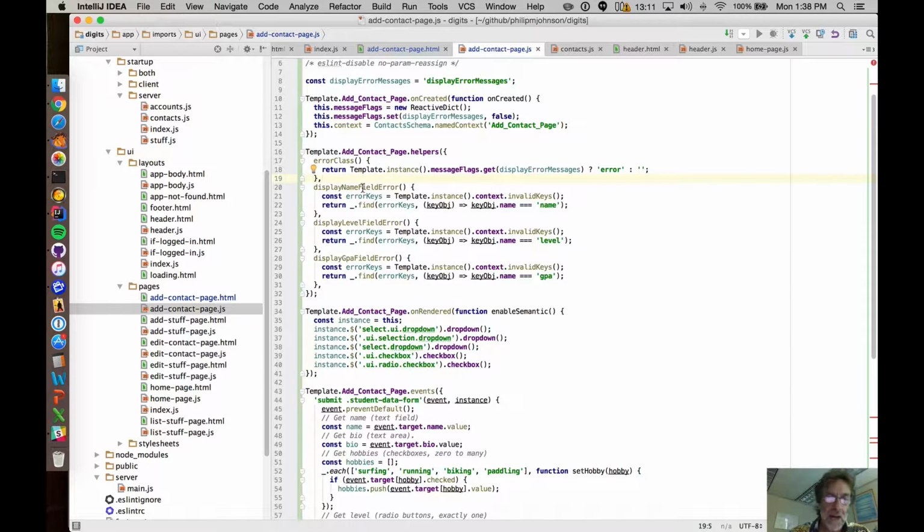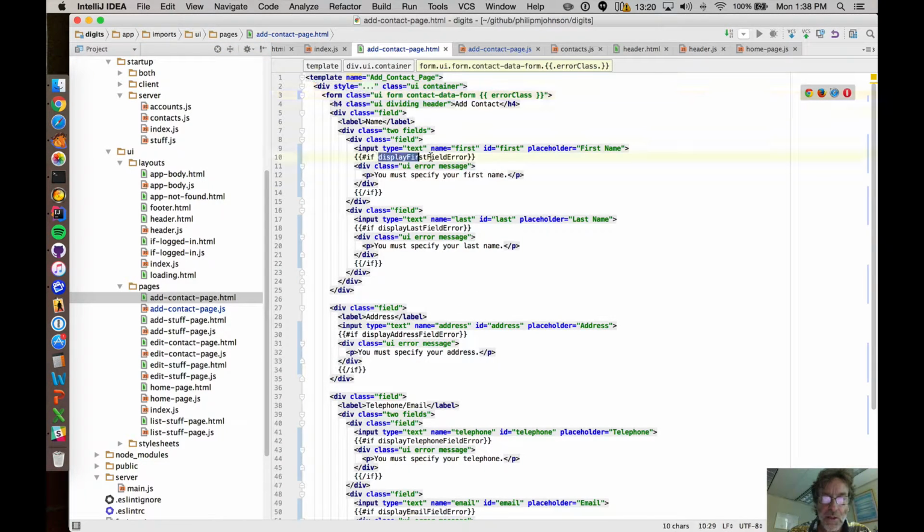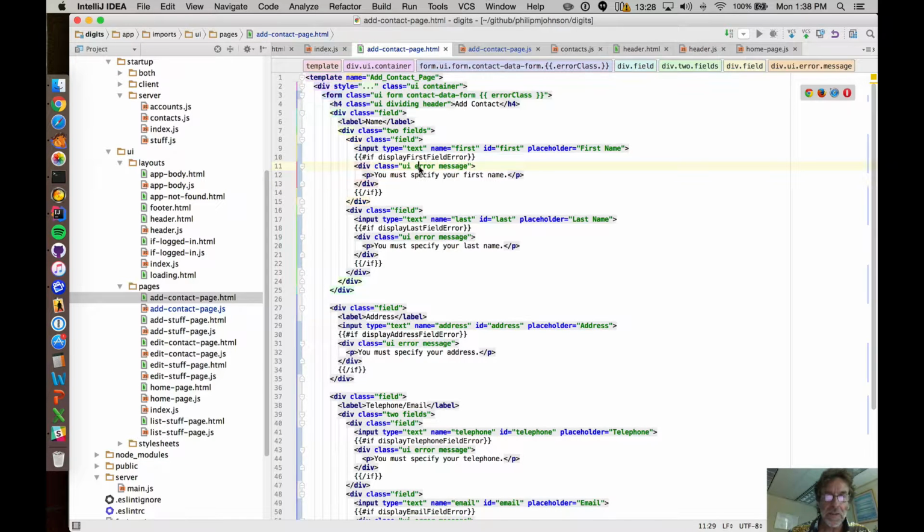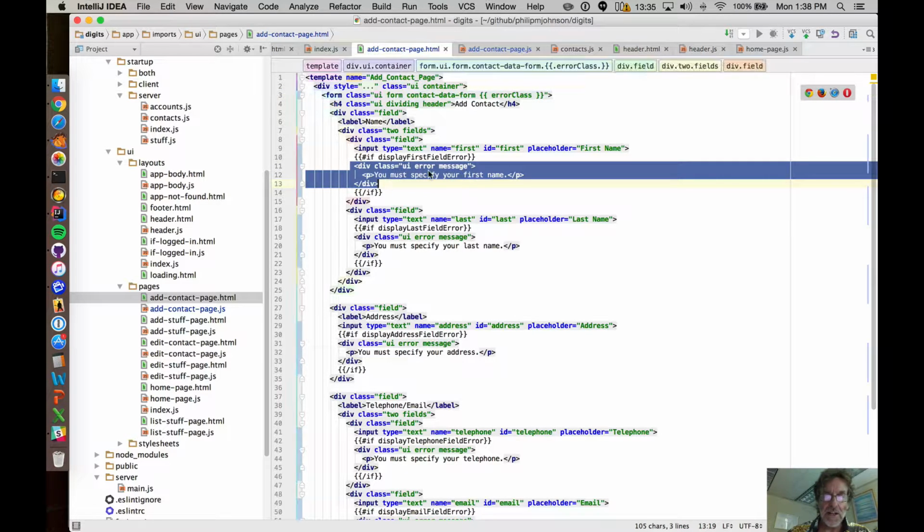Okay, now we've got all these other helper functions, which are used to figure out whether or not we want to insert into the HTML these little error message divs. Because the way that Semantic UI works is if it sees the class error up here, any of these little error message divs that exist in the HTML are going to be displayed.